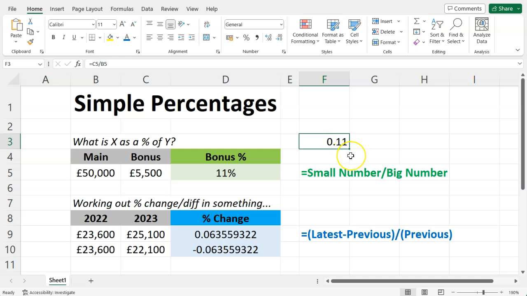and it's 0.11, which, as you know, as fractions, a whole one is equivalent to 100%, 0.11 therefore is 11%. So small number divided by big number, really simple. None of this, I'll transpose it as this divided by that and times 100. None of that. Just small number divided by big number.